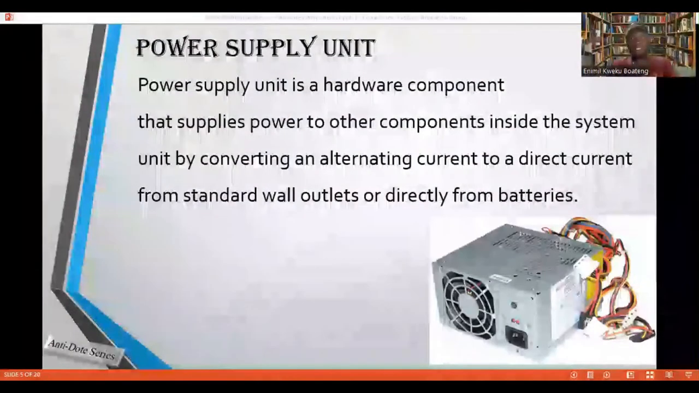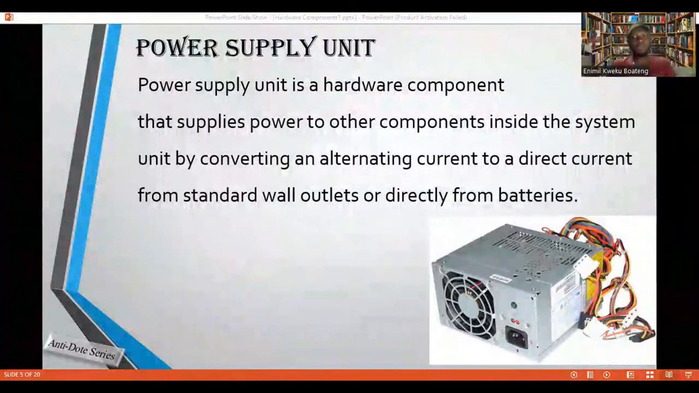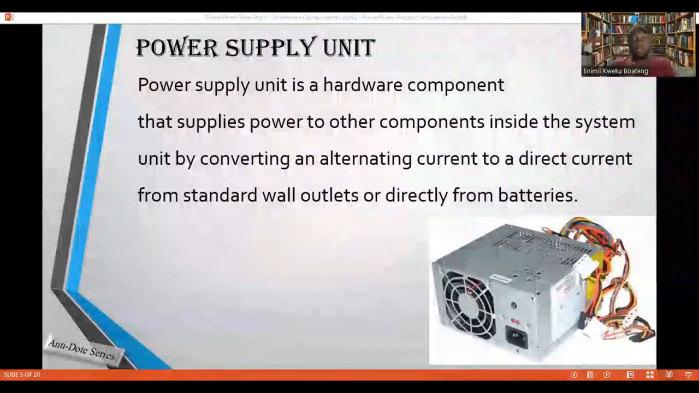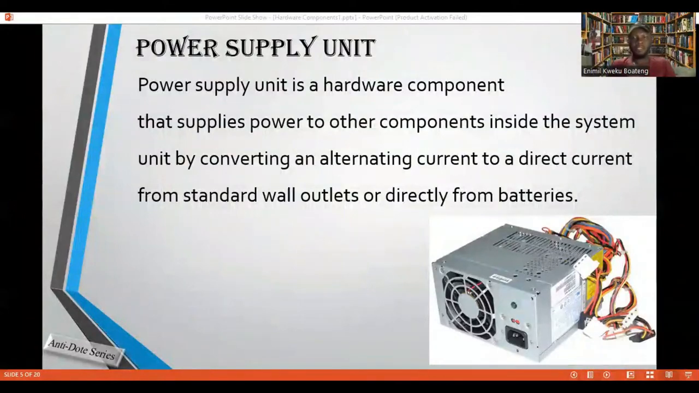Now, a power supply unit is a hardware component that supplies power to other components inside a system unit by converting an alternating current to a direct current from standard wall outlets or directly from batteries. So the power supply unit supplies power to other components inside the system unit. But its main function is to convert AC current to direct current. That is the main function, to convert alternating current to direct current.